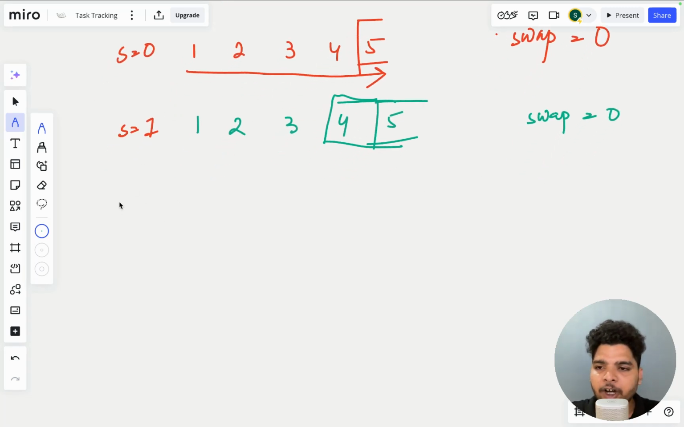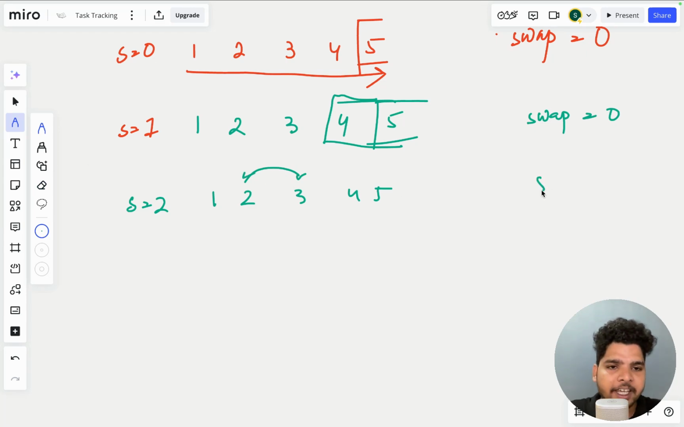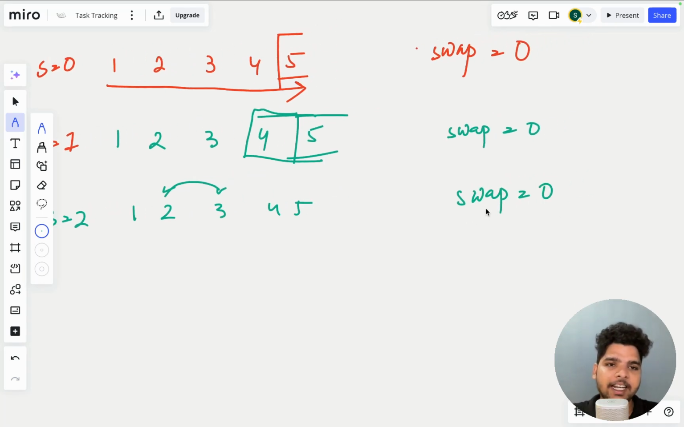Now if we do the next step, s equals 2, so second step basically, then if we compare 1, 2, 3, 4, 5, and compare these two values, we'll find nothing and do nothing. Then we'll compare these two values, and there also it is sorted. So here also number of swaps equals 0, right?